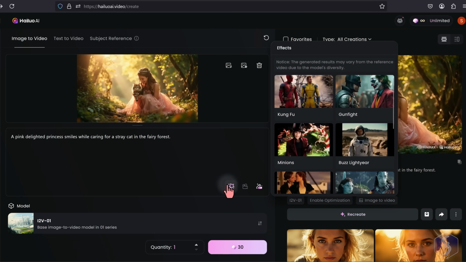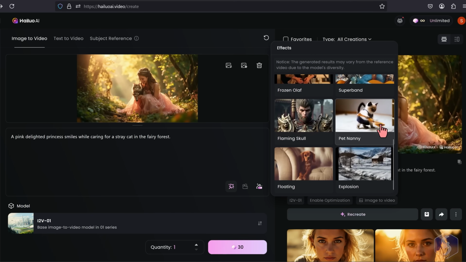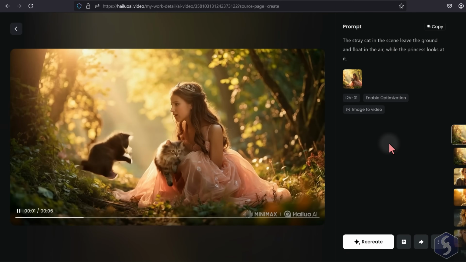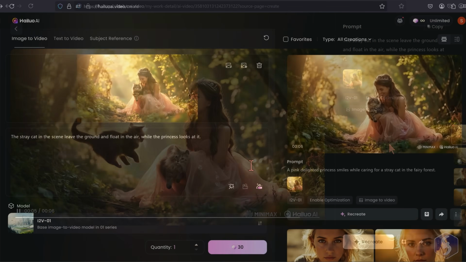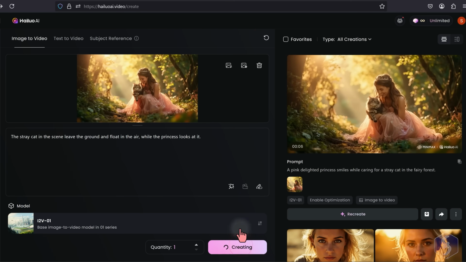Hailuo AI also includes loads of cinematic effects that, by adding specific prompts, apply magic hats, kung fu fights, or other incredible dynamic motions to your video. Make sure to enable automatic AI improvement to enhance your prompts during the generation and get the best AI output.